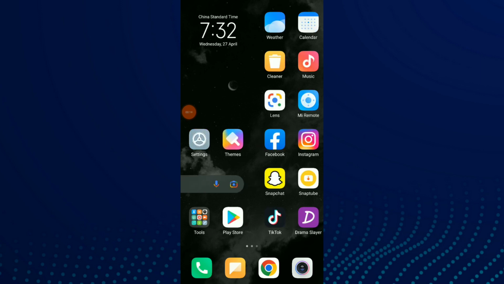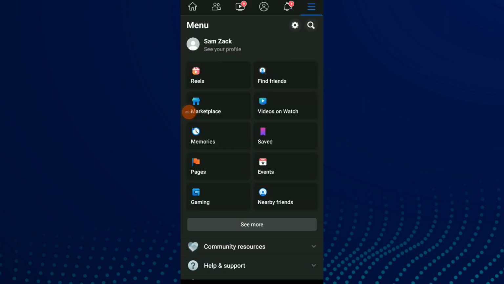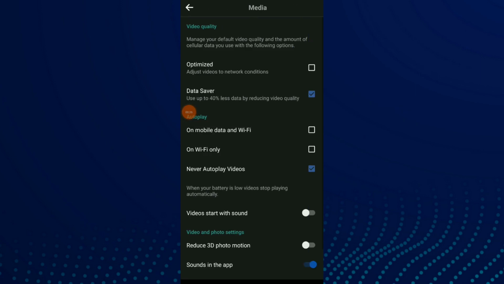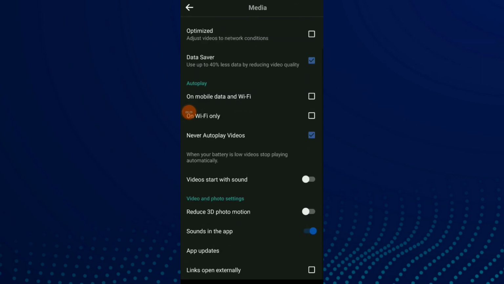First thing, go to your Facebook app, and to get to this page just click on those three lines up there. Once you are here, click on the settings icon beside the search icon. Scroll down until you find Media. Click on it and scroll down again. At the bottom, you're going to find App Update, which is the second before the last option.